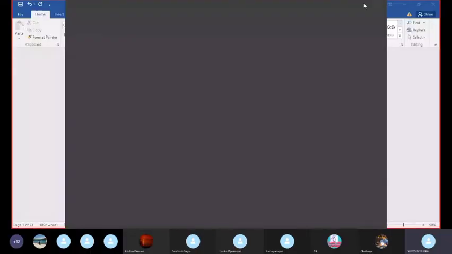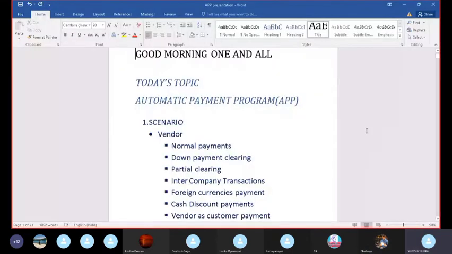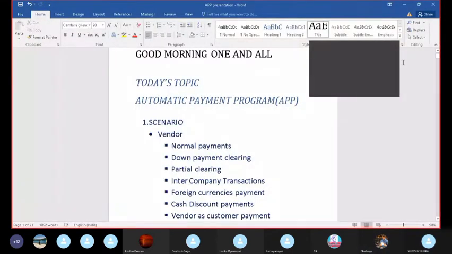Is my screen visible? Can you see my screen? Yes, now we are able to see your screen.